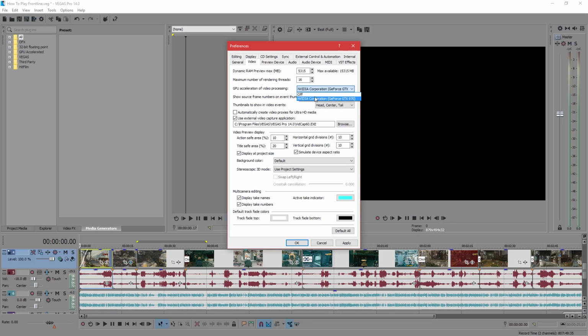Make sure that your graphics card is displaying here, because this almost guarantees that your graphics card will work and that it is CUDA accelerated. I did have this option, as you guys can see, even though it didn't allow me to select my GPU during render. So you want to make sure this is here. Like I said, if your GPU shows up here, you're pretty much good to go.